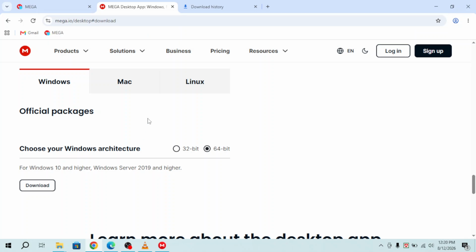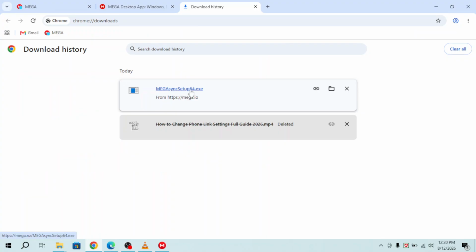Once the installer finishes downloading, open your Downloads folder and locate the Mega Setup file. Double-click it to start the installation. If Windows displays a security or permission prompt, review the publisher information and select the option to continue if everything looks correct. Now follow the installation wizard.